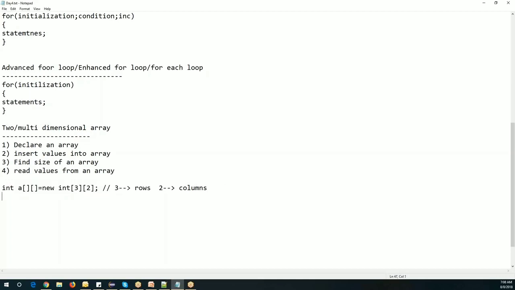We can also have multiple variations. We can also put these square brackets before a. This is also correct. Either you can go for the first way or the second way.